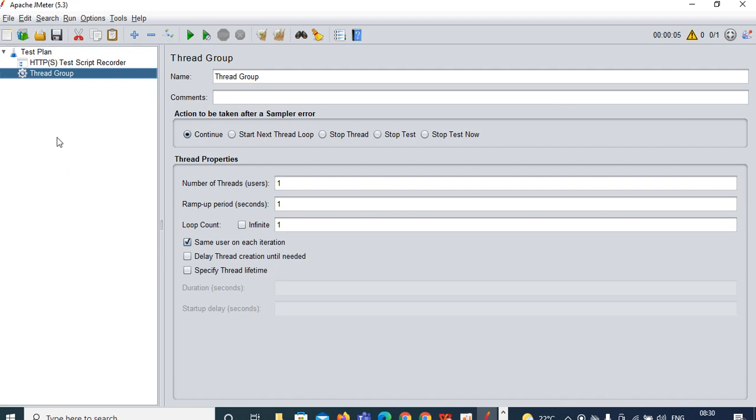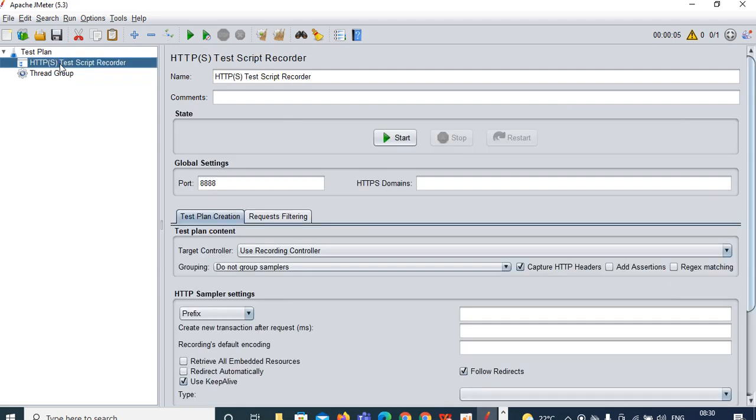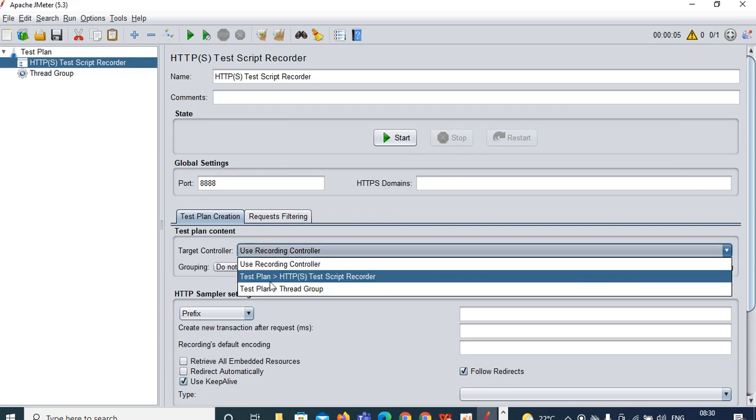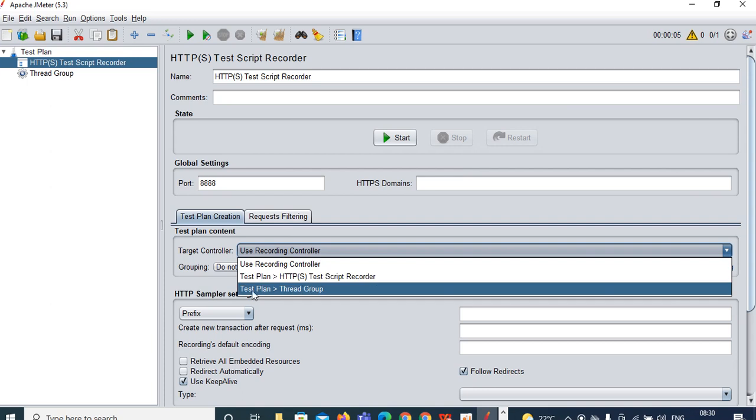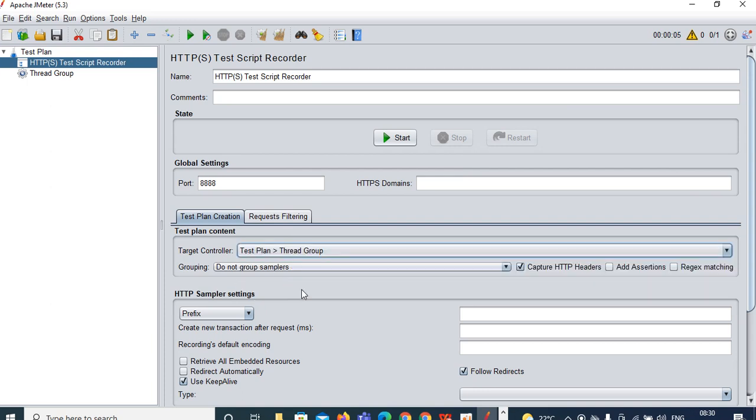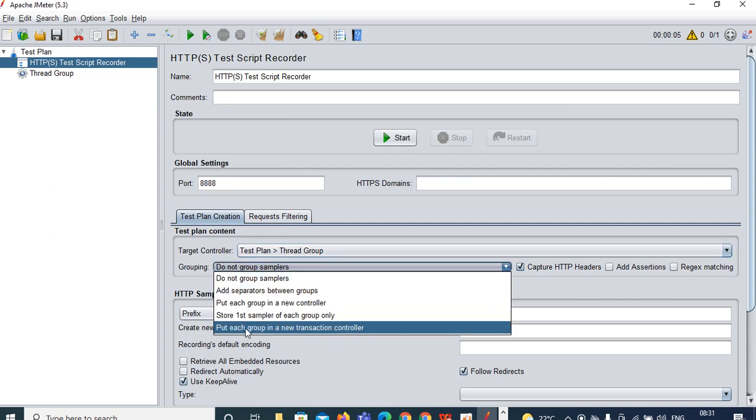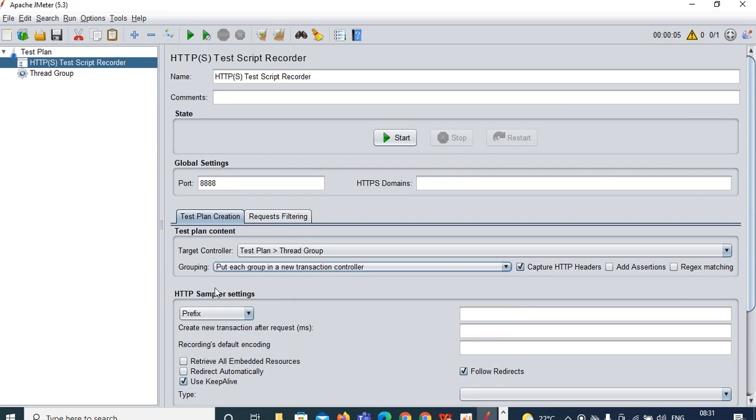This is my test plan. In my test plan I have added one thread group over here. Go to your test script recorder, and before clicking the start button, make sure the target controller is changed to either test plan test script recorder or test plan thread group. I always recommend using the thread group. For grouping, click on this drop down and choose put each group in a new transaction controller. That is the best practice.